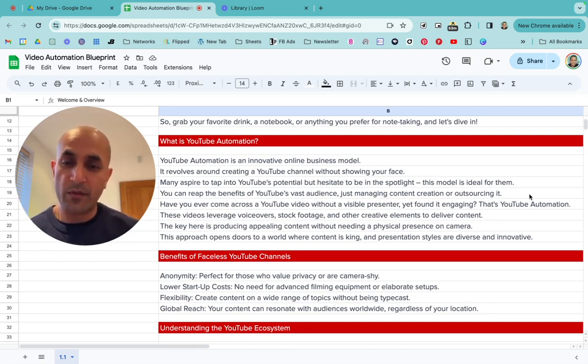So loads of people, in fact, probably millions of people online, really want to tap into YouTube's potential. Everyone's on YouTube all the time, from all ages, all backgrounds. I think it's the second biggest search engine in the world. It's absolutely massive, and the amount of views you can get and money you can make is a lot.